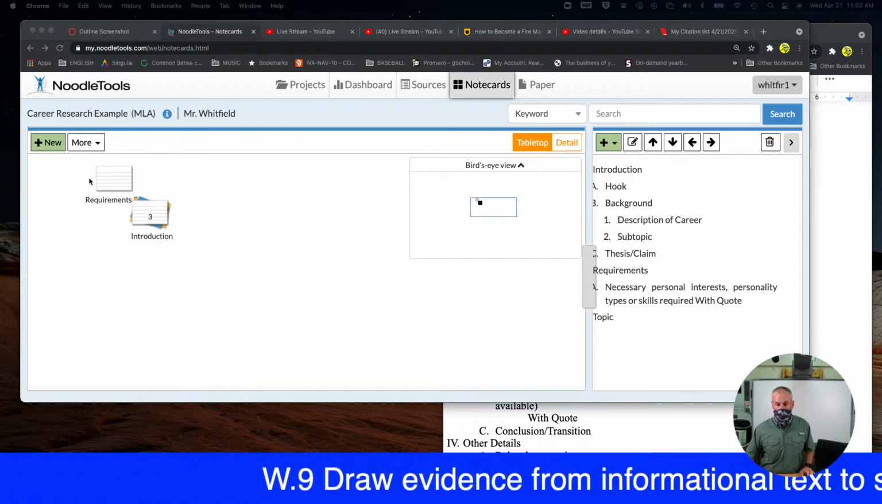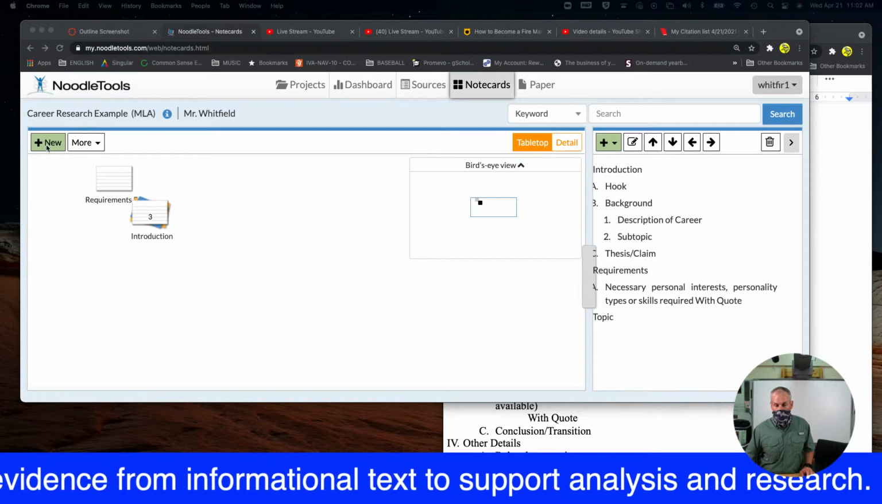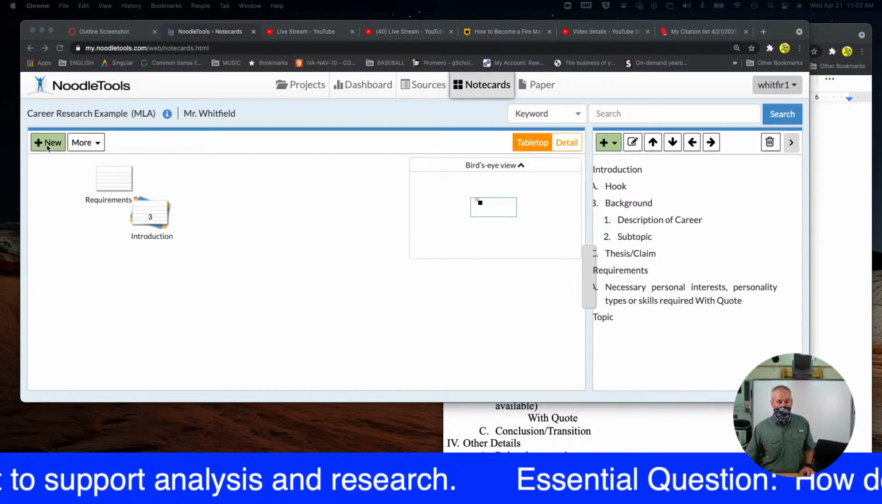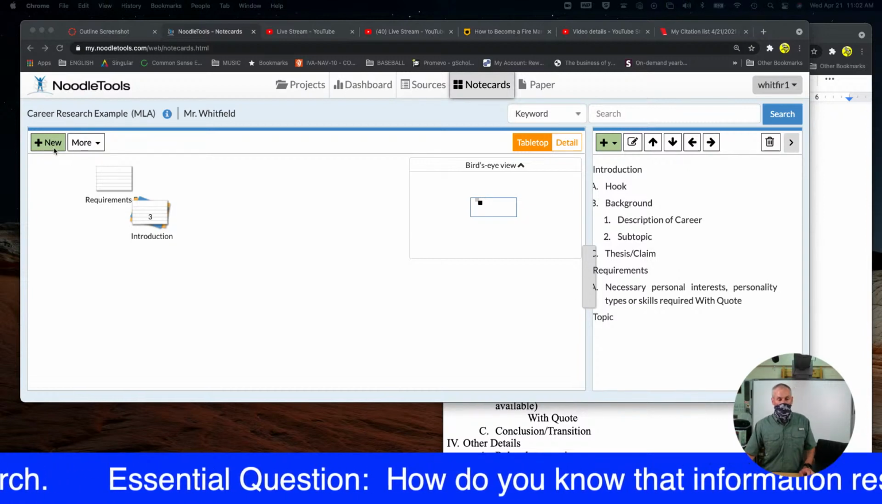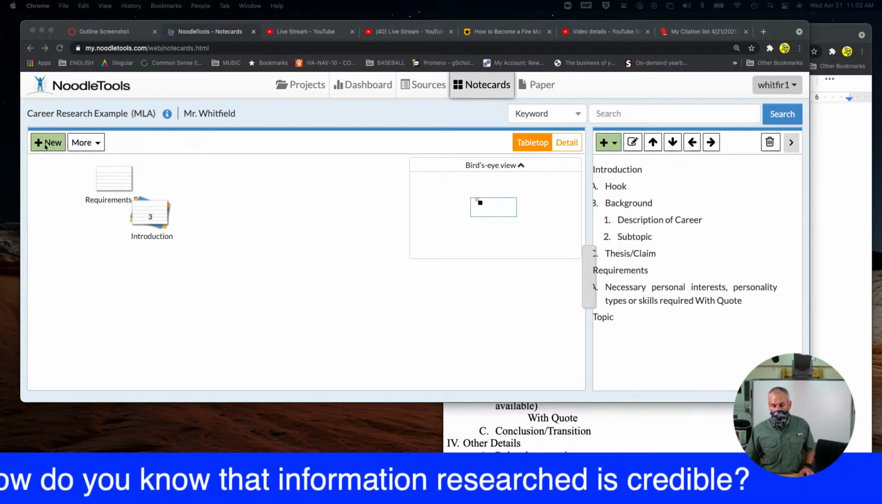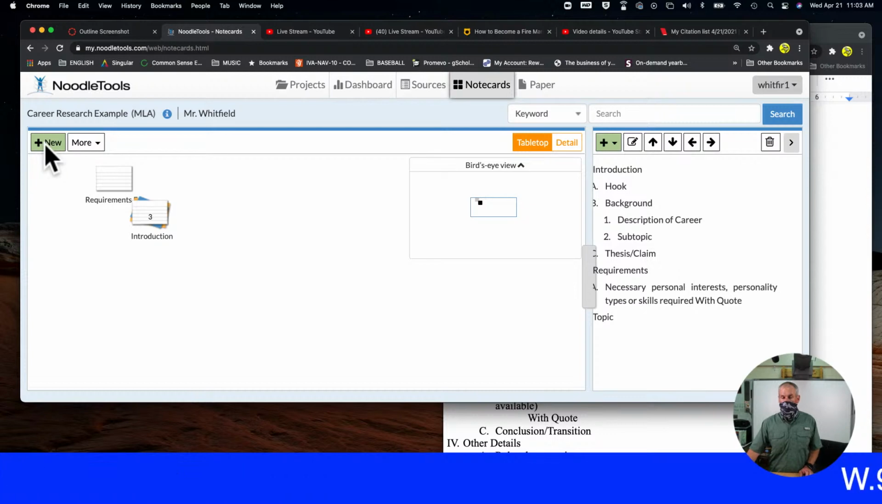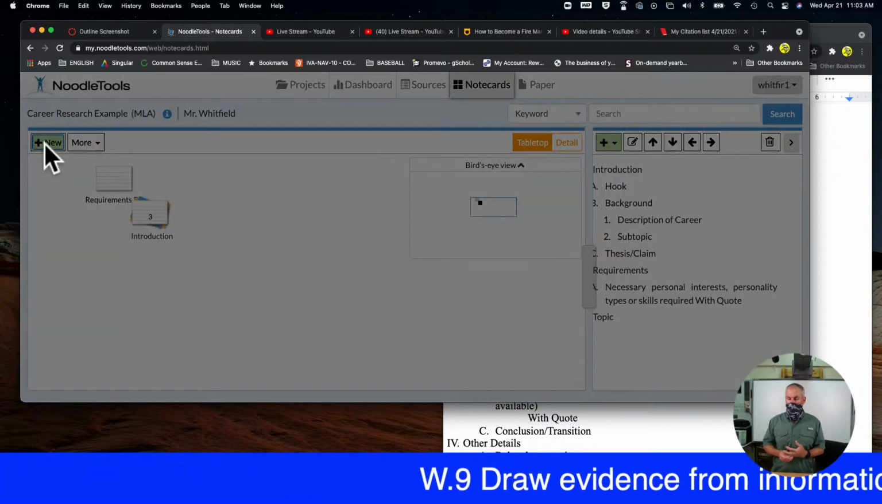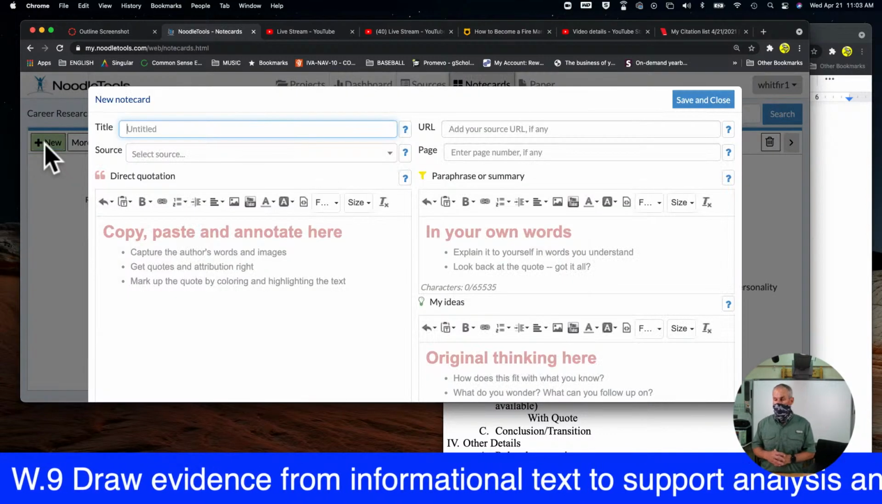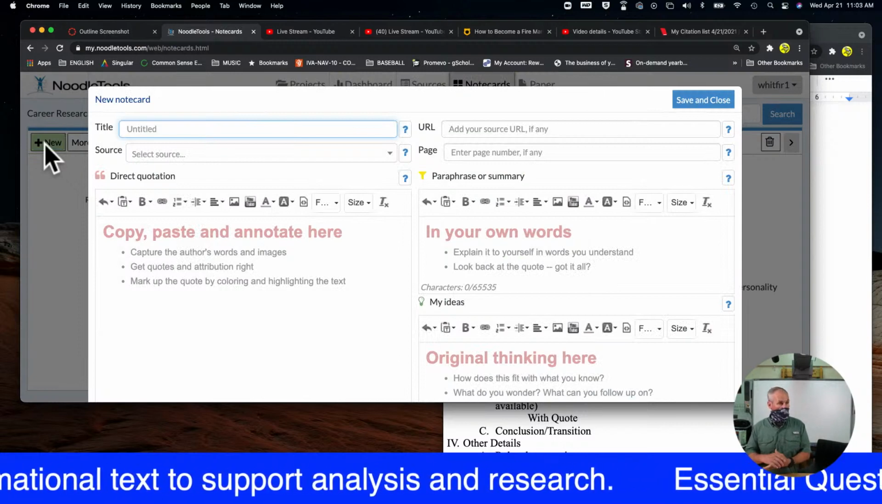So up in the left-hand corner is a button that says new, or it has a little plus sign. It says new note card. And if you click on that, it's going to open up a note card for you. But what do you do with that once it's opened up? Well, hopefully you've been looking through some of your stuff. I've looked up how to become a fire marshal.